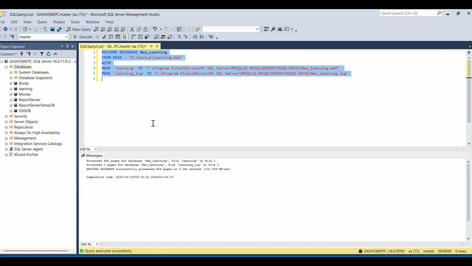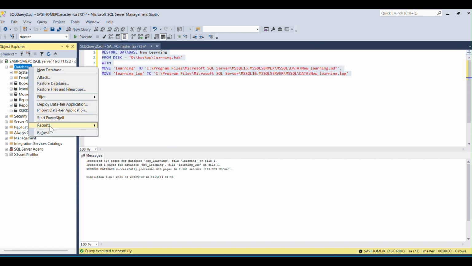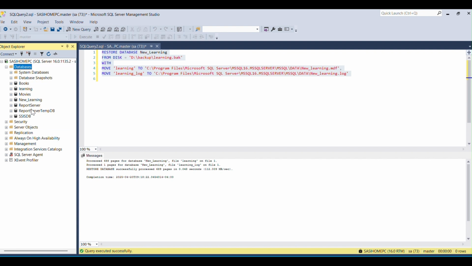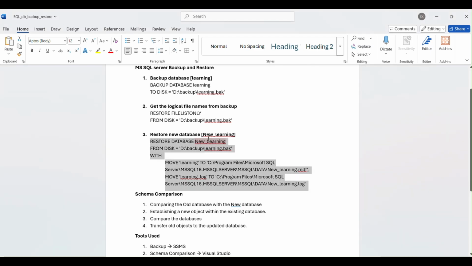Now the new database has been successfully restored. If you refresh the databases here, we can see the new learning database got created. So we have successfully achieved backup and restoration into a new database. Now the next thing is we'll quickly compare the old database and the new database. There should be no change, so let us try to confirm that.